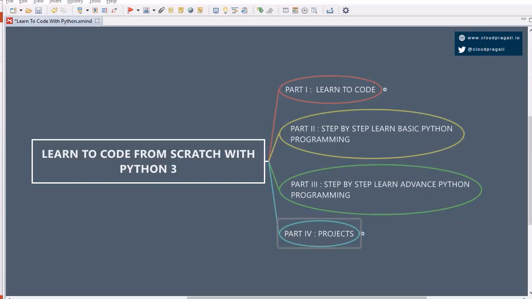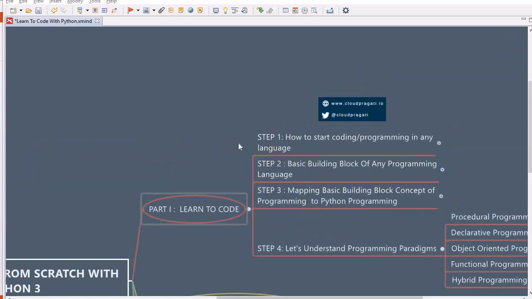So guys, this is the story of our journey. So before I explain you the projects part, let's look into the journey so far. When we started this course, we didn't know about coding, but we have learned every aspect of coding, where we have seen how to start coding and programming in any language. We have learned so many things which give us the confidence to proceed further and look into the basic building blocks of any programming language. Then afterwards, we have also seen how we have mapped the basic building blocks with Python programming, and we have also understood the programming paradigm.